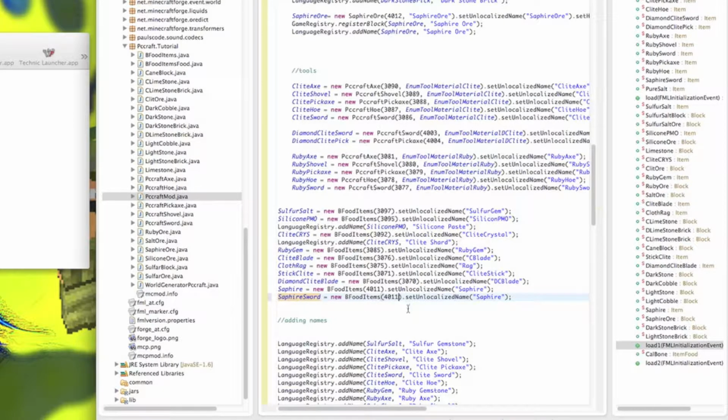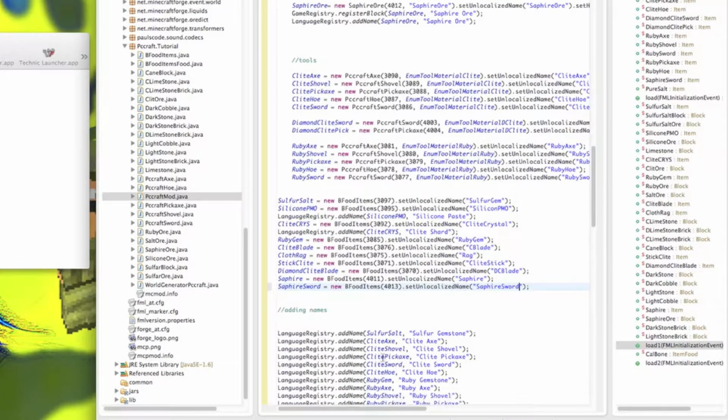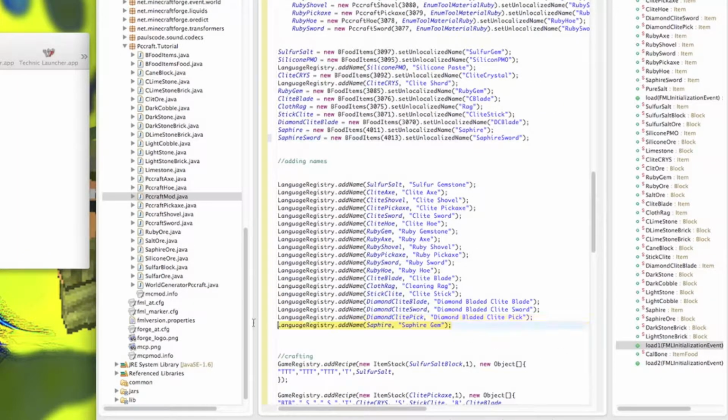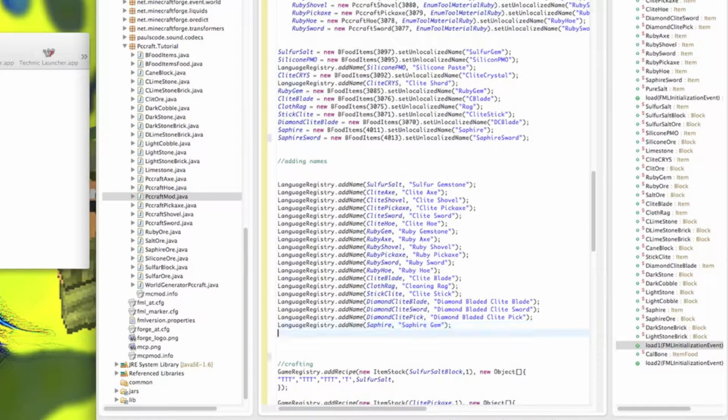So now we need to change this to, I think, 13. Yeah, because our sapphire ore right here is 12. And unlocalized name, sapphire sword. And yep, that's what we called it right here. So that's going to automatically load. Now we need to make it so it has a name. So we copy this and paste that in, and we just rename this to sapphire sword, and this is its actual name that we're going to see it as.